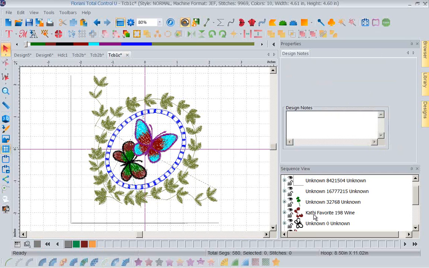And so you can see, and this says Kathy's Favorite 198 Wine. So you can see how you can work with the thread chart and the thread bar down here. You can type in the name of a color. You can type in the number of a color. You can create your own custom thread chart with the colors you like to use. Some of us have favorite colors that we use all the time. Well, you can create your own thread chart with that. And that helps a lot.